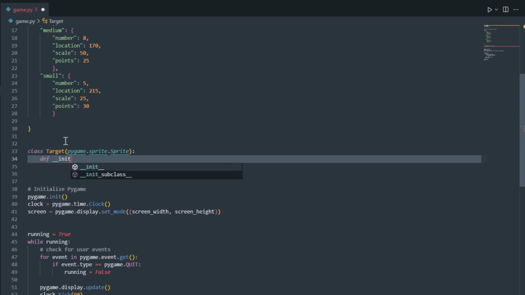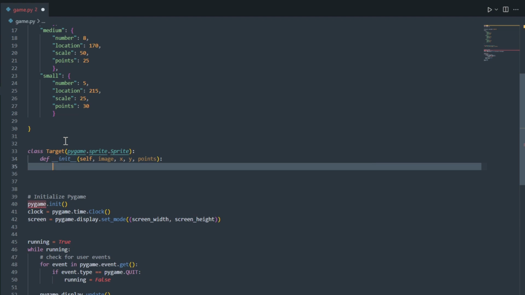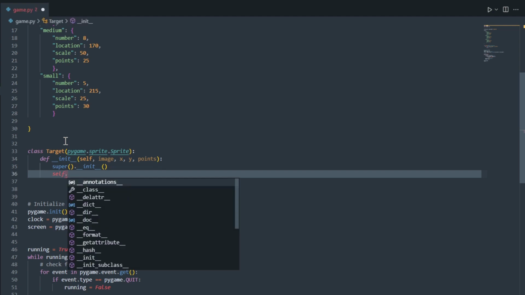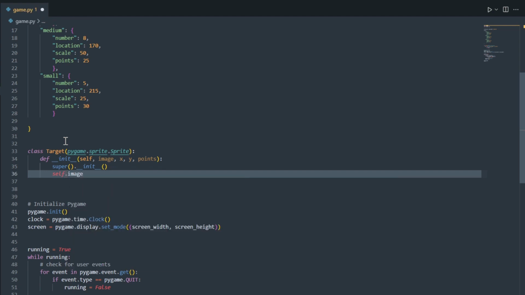Then we're going to initialize this class. We're going to pass a few parameters. We want to be able to set what image we're using, the X and Y location, and how many points that target's worth. So go ahead and call super. Then we want to set those internal parameters for this class based on those passed parameters.